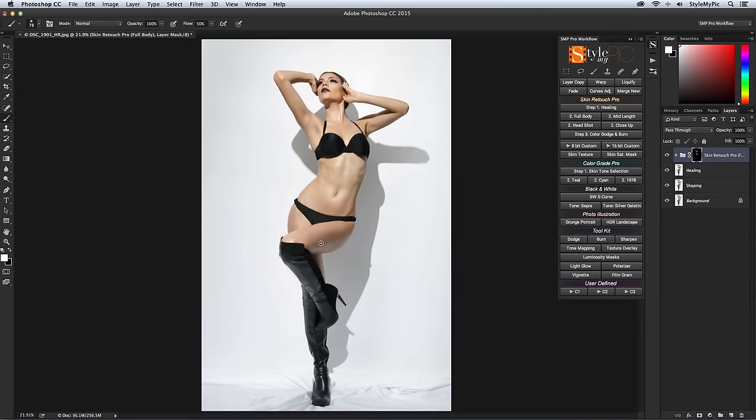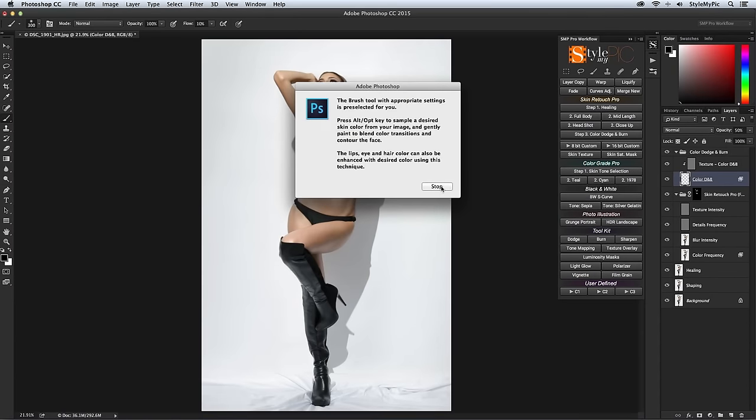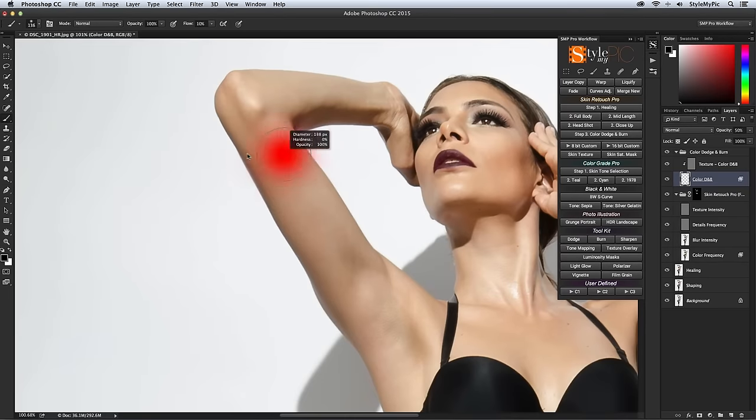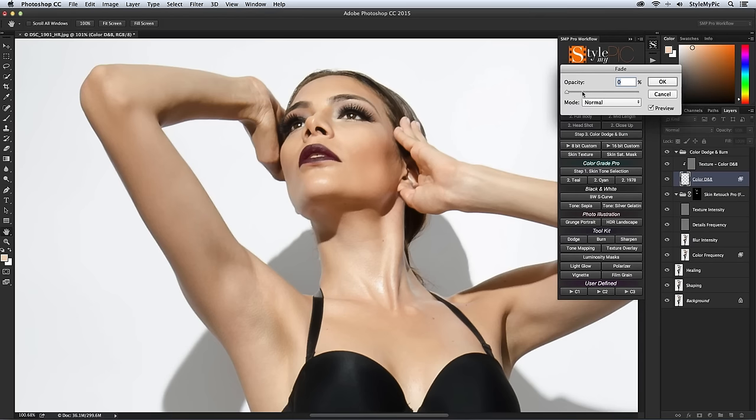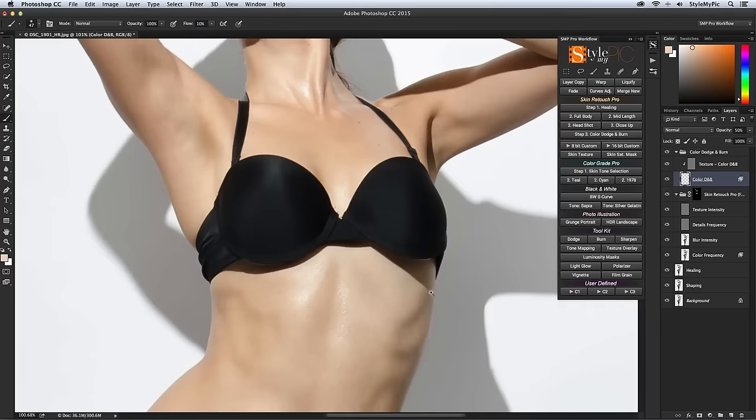The third step is color dodge and burn, where I'm going to take care of color transitions. I use a slightly darker mid-tone skin color when painting on shadows, and a slightly lighter mid-tone if I'm painting over burnt out highlights. The fade tool comes in very handy to get a perfect blend.